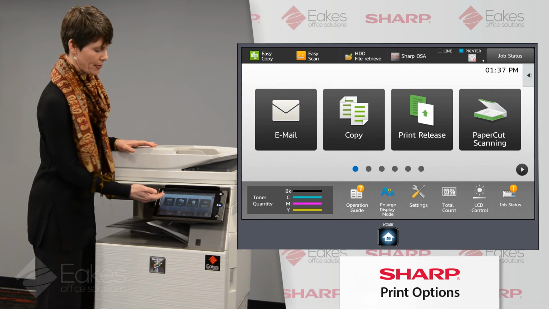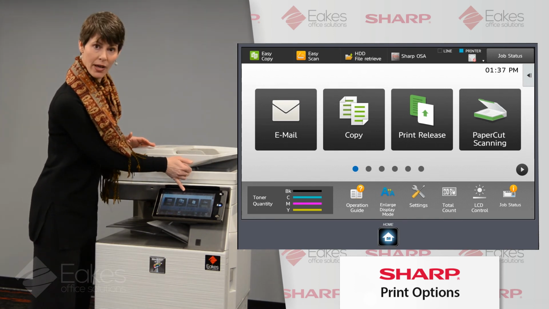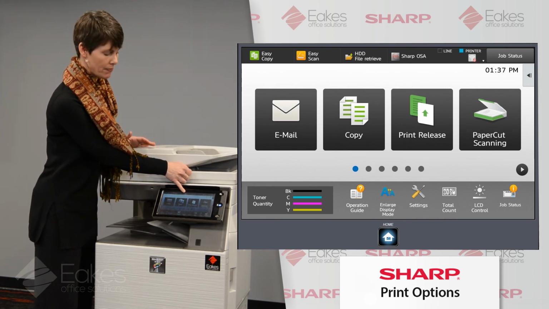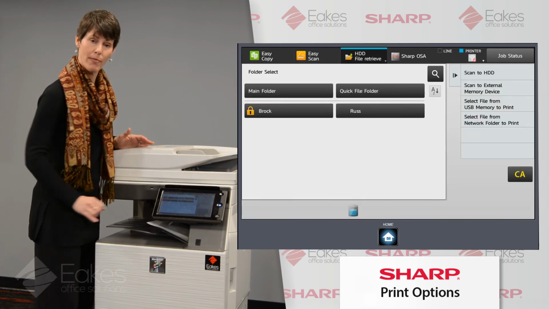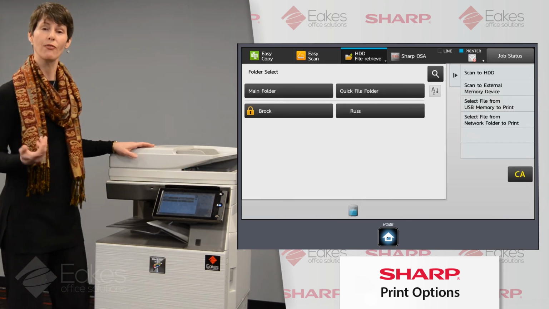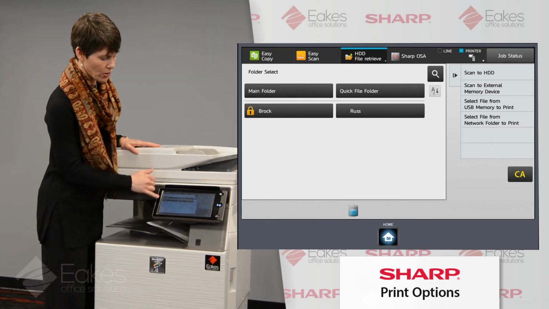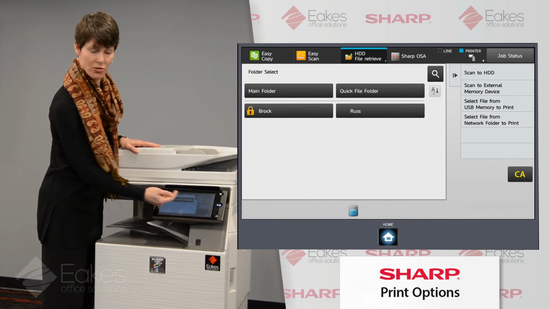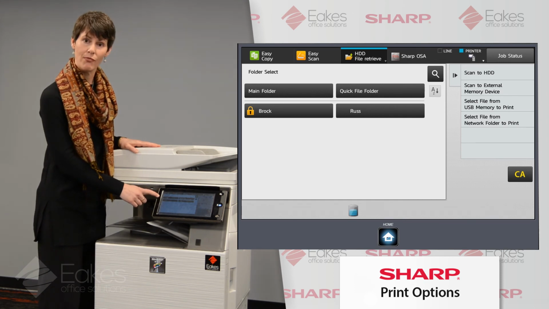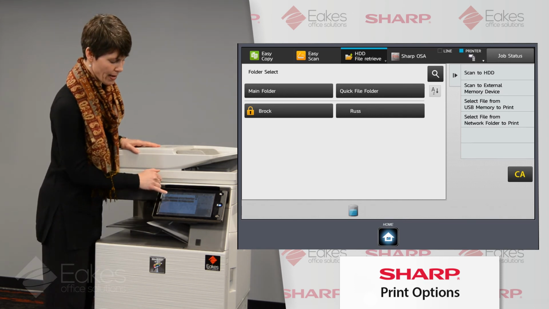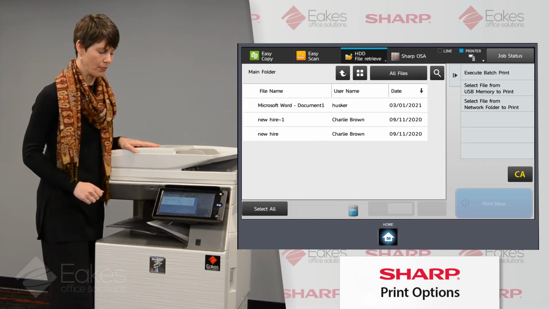As we approach the copier, we're going to click the HDD file retrieve button. On my demo machine, again, this is very small, but remember that we can help you customize it. We can have a full-size button on your screen if this is one that you use regularly. So when I open this screen, you'll notice, as we talked about just a moment ago, I have a couple of custom folders, but we're going to use the main folder, which is the one we saved our job to.